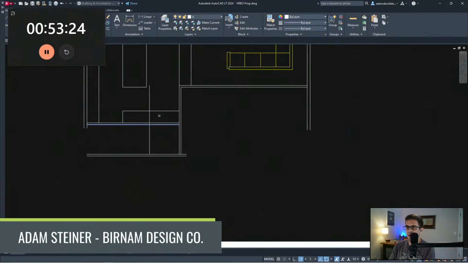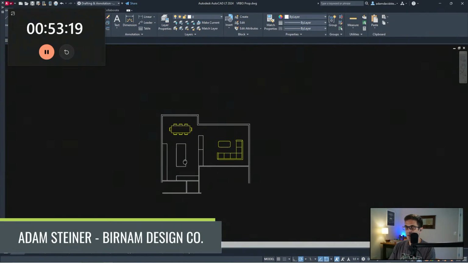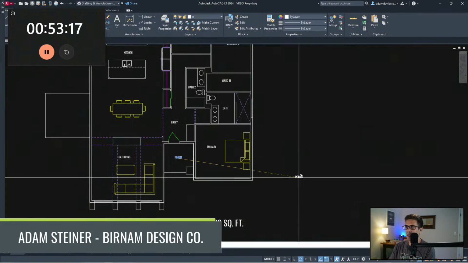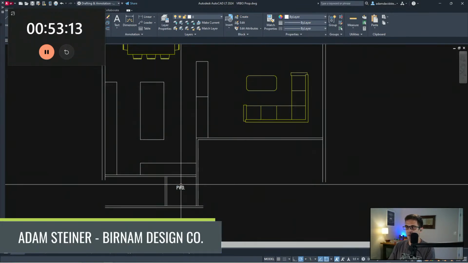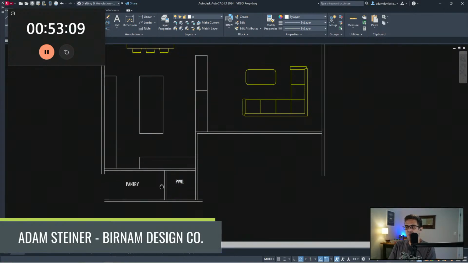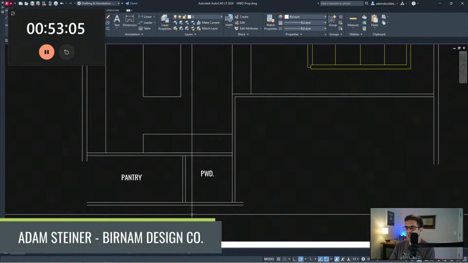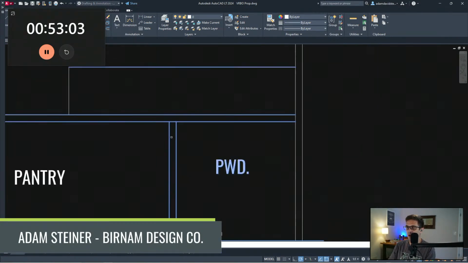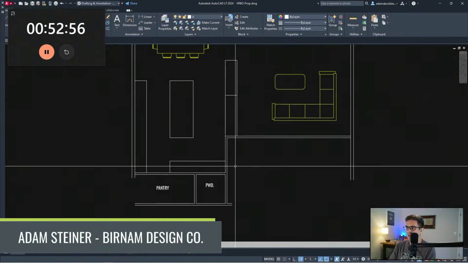So that could be powder room. I'll get some text and label that as well. Powder right there. Pantry right here. Powder room. I like to show 5 foot by 5 foot. I feel like that works just about all the time. It's a little bit more than a code minimum, but feels right for most homes, and it's not wasting space.